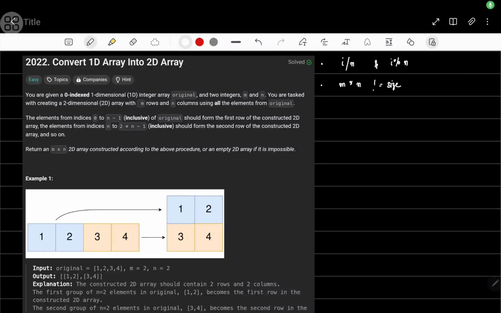To 2D array. In this, only two things we need to know. One is, why do we consider i by n and why do we consider i modulo n?